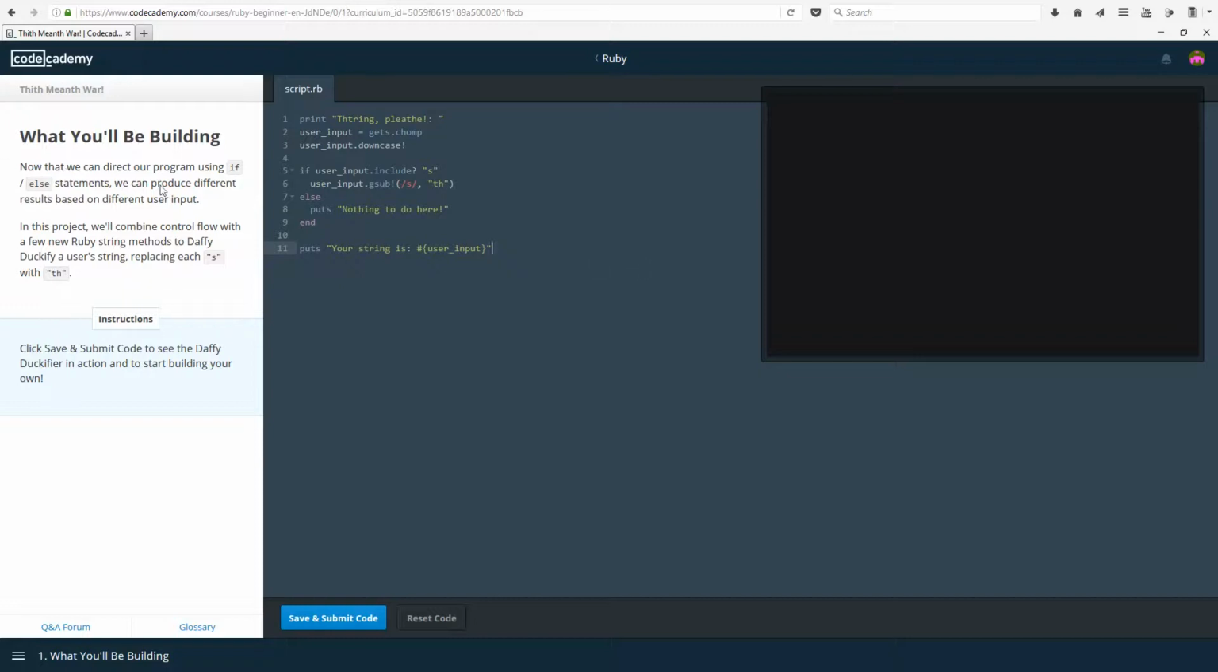Now that we can direct our program using if, else if, and else statements, we can produce different results based on different user input. So in this project, we'll combine control flow with a new Ruby string method to Duffy Duckify a user string, replacing each s with th. Instructions: click Save and Submit Code to see the Duffy Duckifier in action to start building your own.